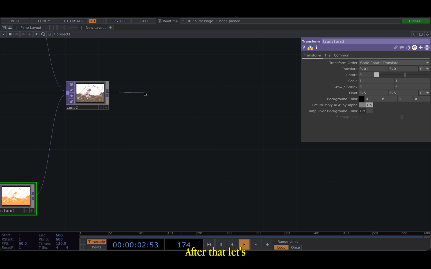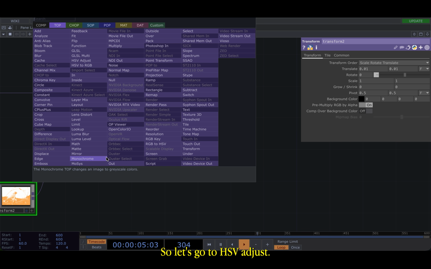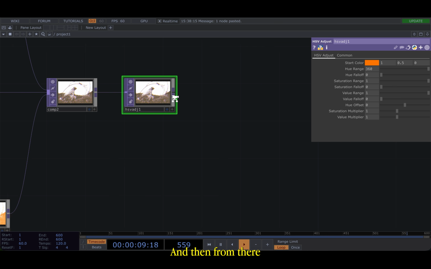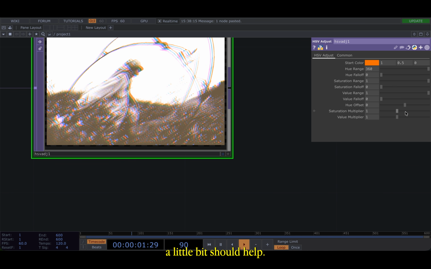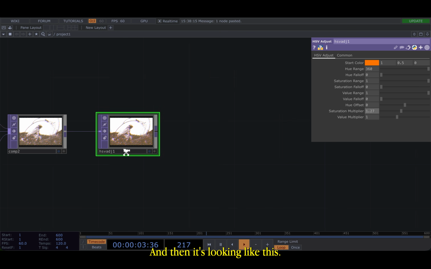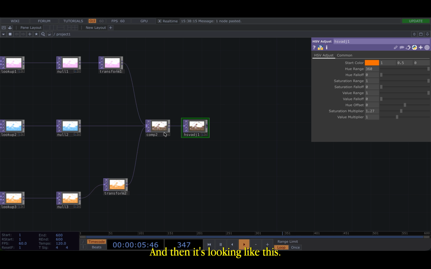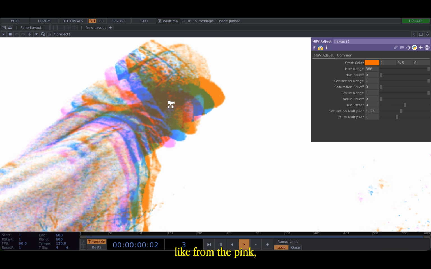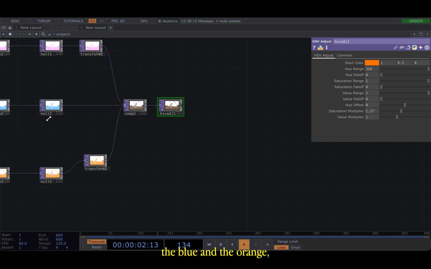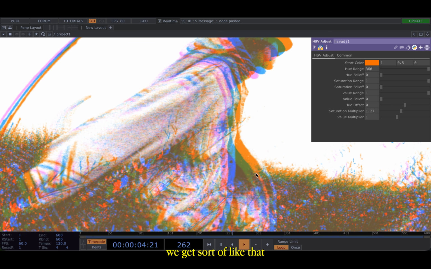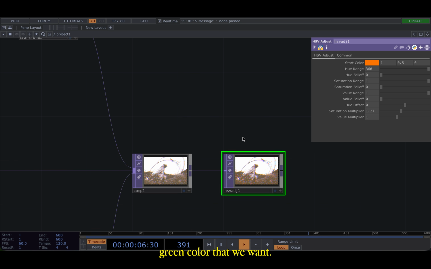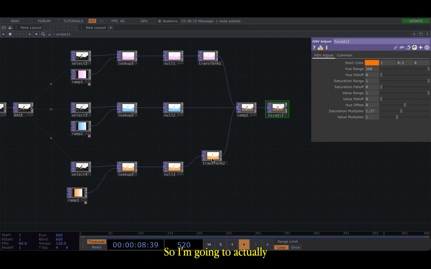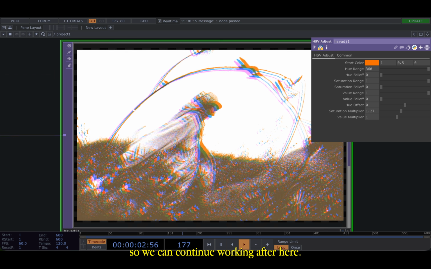After that, let's make it a bit more saturated. So let's go to HSV adjust, and then from there, if we just bump up the saturation a little bit, should help. And then it's looking like this just because we're not using the right colors, but we can sort of see from the pink, the blue, and the orange, we get that green color that we want. So I'm going to actually change the ramps real quick so we can continue working after here.